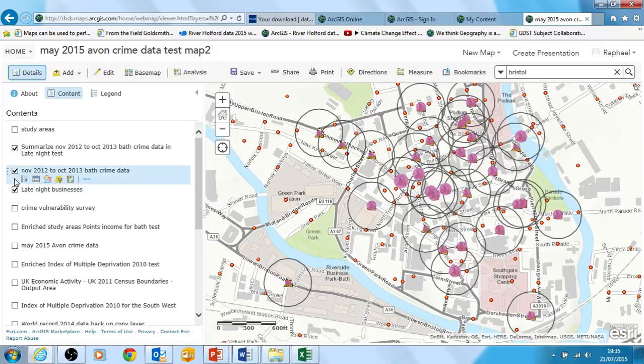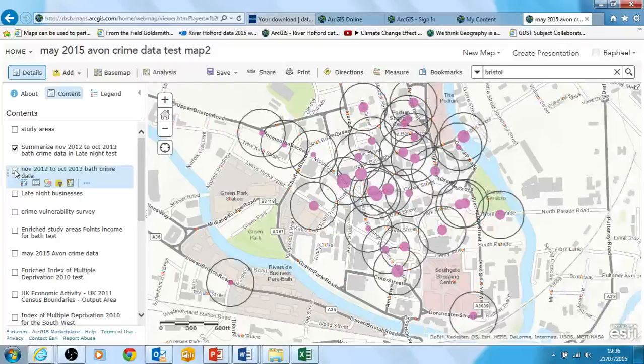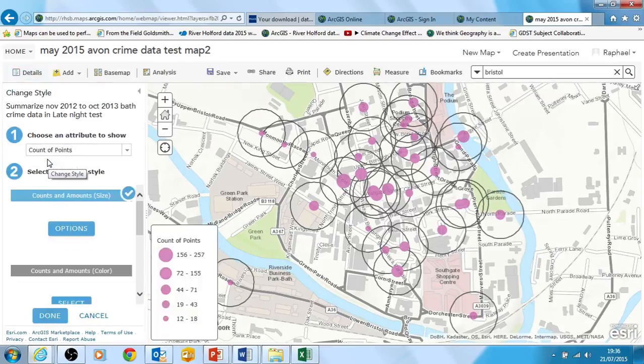Let's switch off some things we might not need. Okay, so these are the layers. I can vaguely see there's some bigger circles here, but it's not really clear. Let's play around with the symbols a little bit. Change style, and let's see what might work for this.